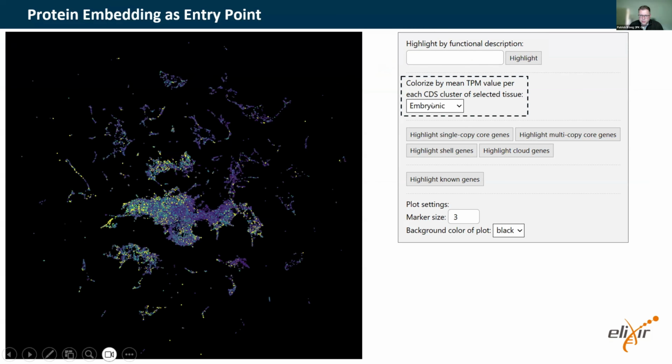Here's another visualization type. You can overlay all the sequence clusters with TPM values for a specific tissue. Here I activated the embryonic tissue. In yellow are the highly expressed genes, and bluish are the lowly expressed genes. Here you can investigate specific clusters, superclusters I would say, and also coding sequence clusters that are more dispersed.